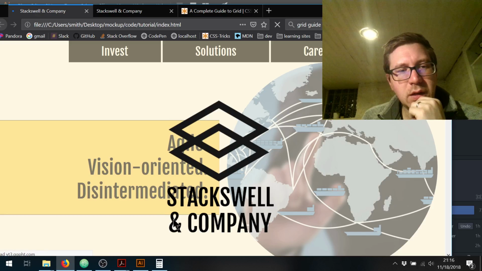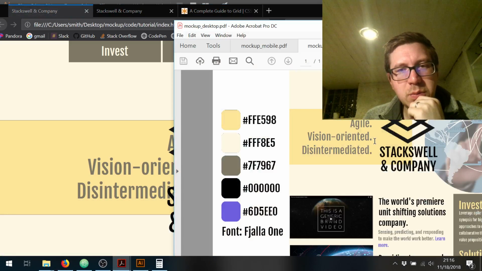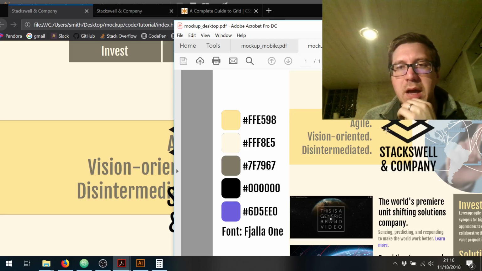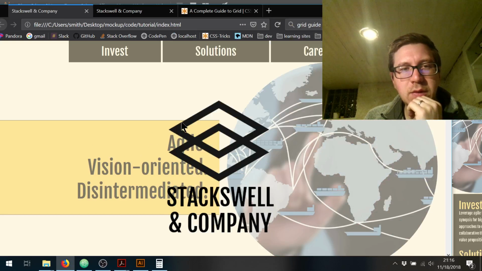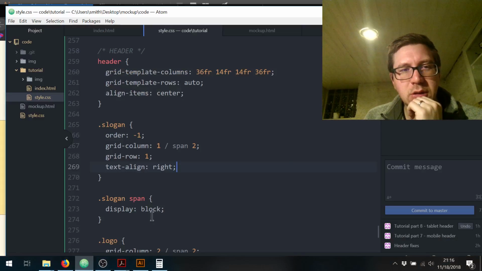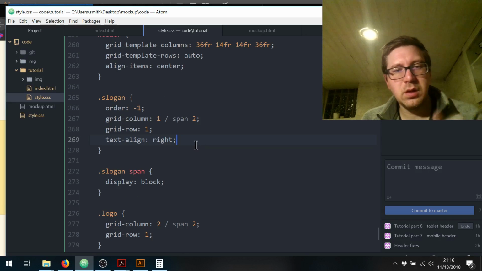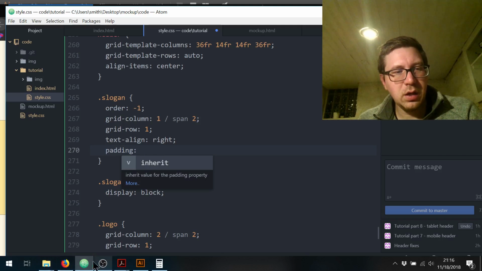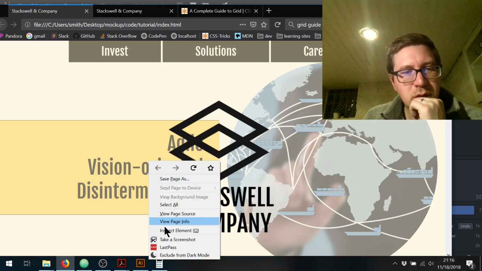Okay, and so now we just need to push it over, which we can just do with padding on the right side of it. It looks like we probably want to add some additional padding on the top and bottom too. So let's do that. Padding, let's say, what is the current padding? What is the current padding?